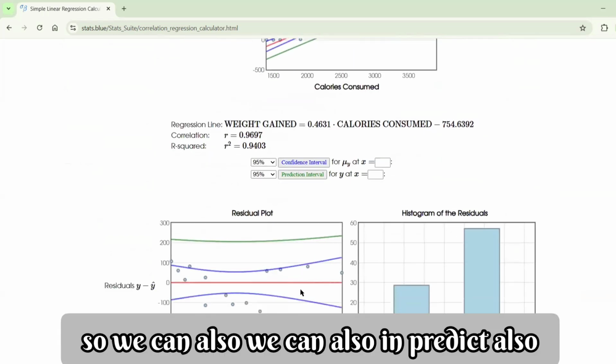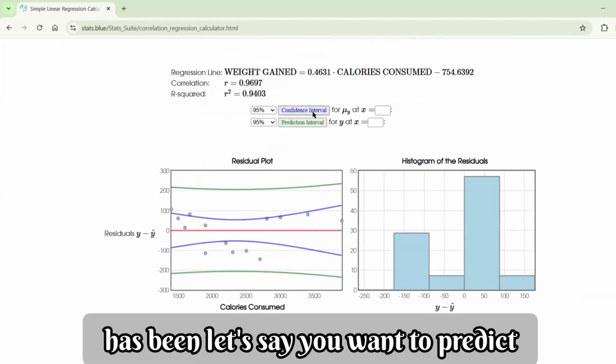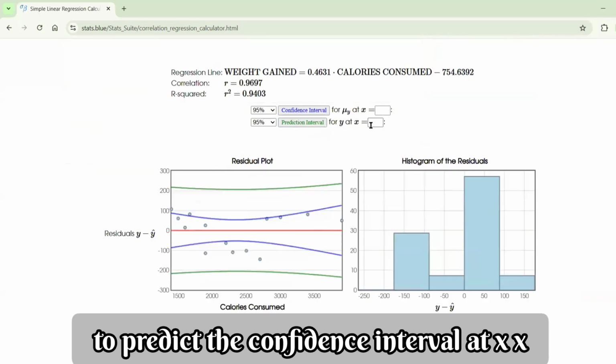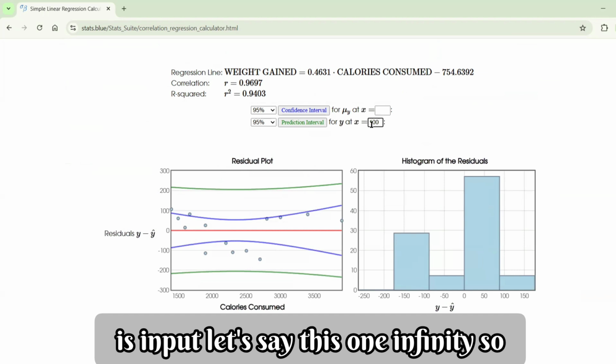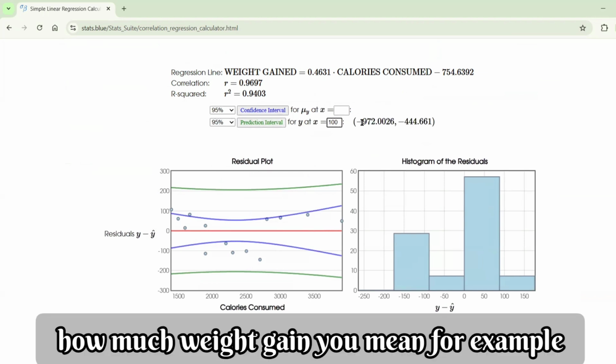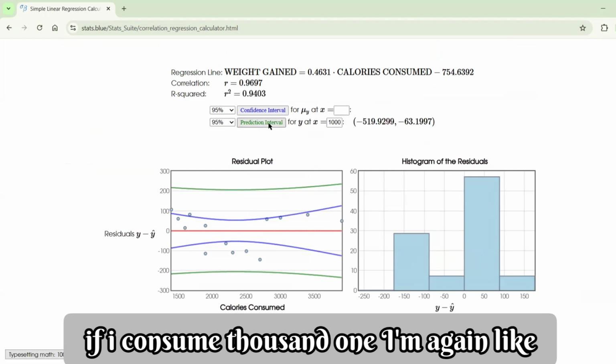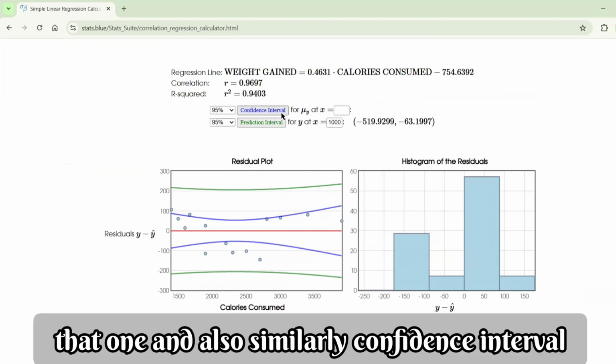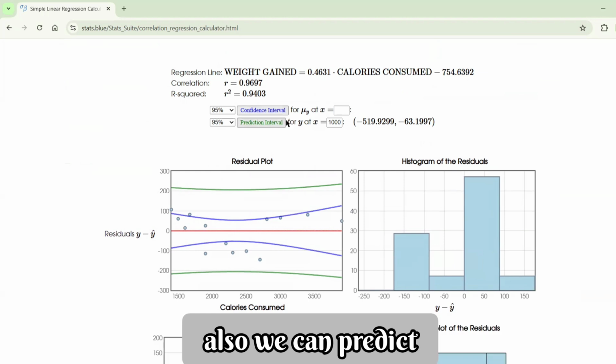So we can also predict as well. Let's say you need to predict the confidence interval at x as input. Let's say this one can predict how much weight gain you might get. For example, if I consume 1001 calories, it gives that one, and similarly the confidence interval we can also predict.